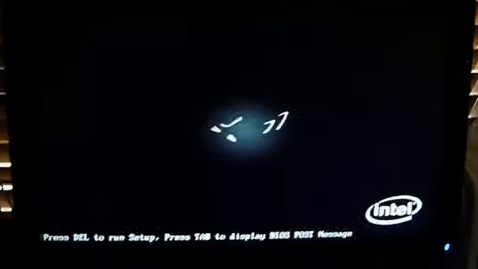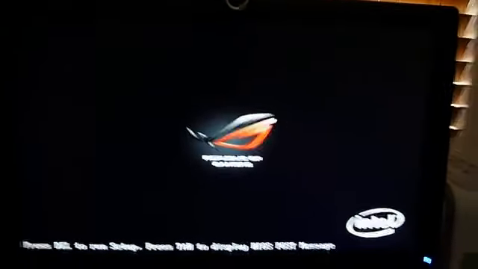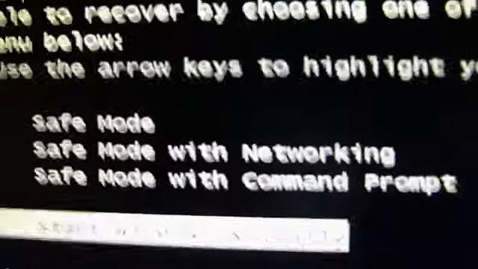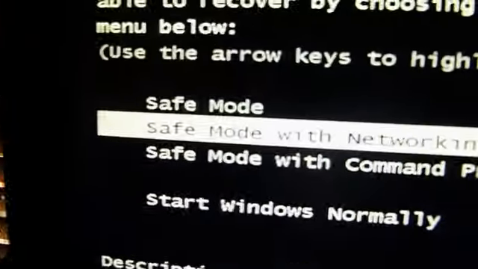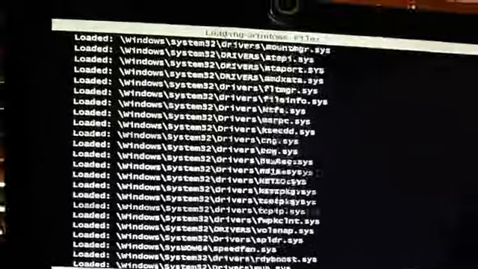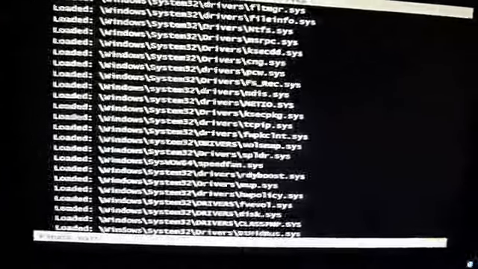Okay, we're now about to boot up the computer into safe mode, and all you do is press F8. You might need to press it a few times, and there you go. It should come up with something like that. You can either choose safe mode with networking or normal safe mode. The difference is that networking has an internet connection, so it's probably better to go with that. This will take about 30 seconds or so to load up.